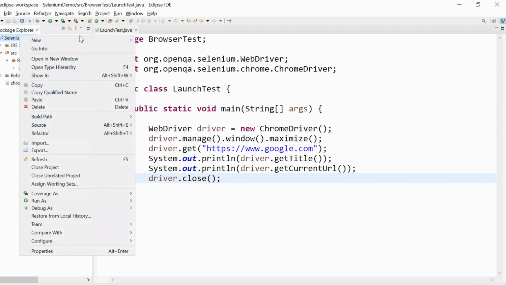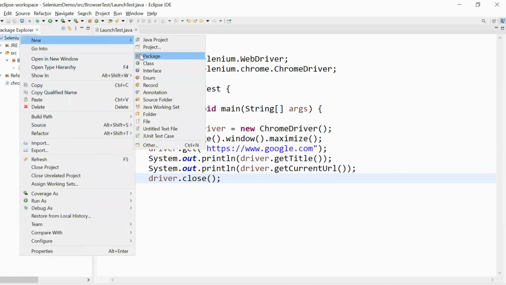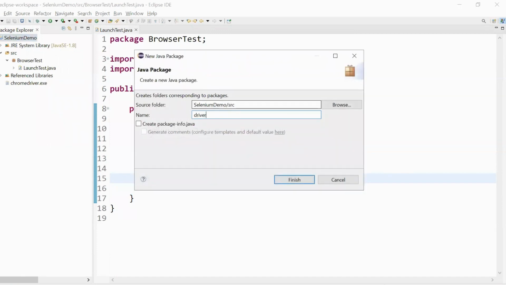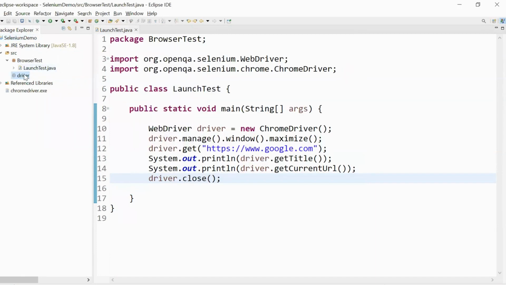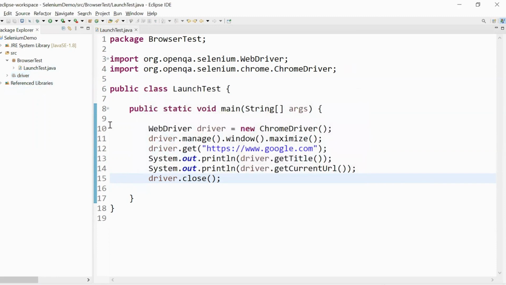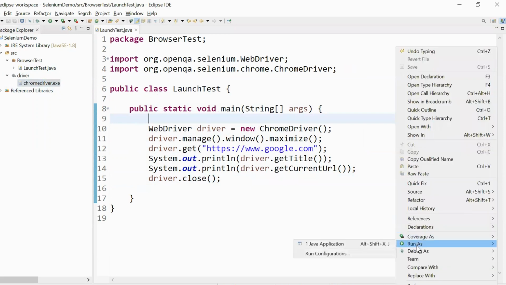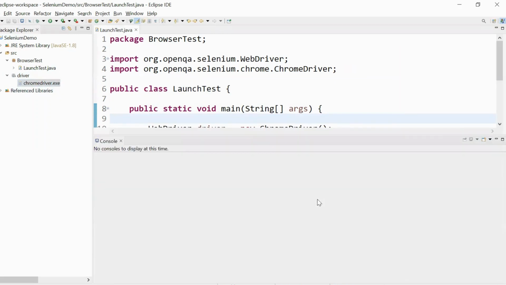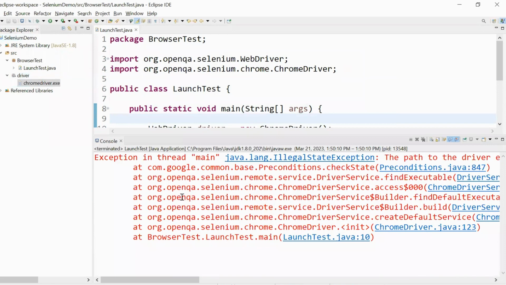All right, so let me create a new package and call it driver, and let me try to move this executable file there, and let me try to delete this. All right, so right now we have this ChromeDriver executable placed here, and if we try to run this program right now, it will fail. It will throw the illegal state exception, right?